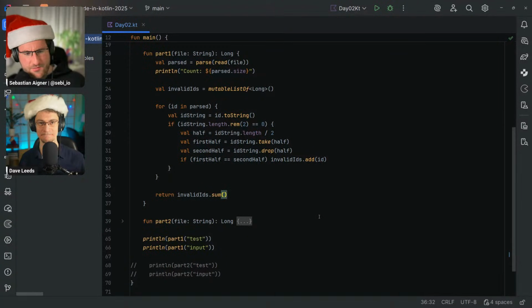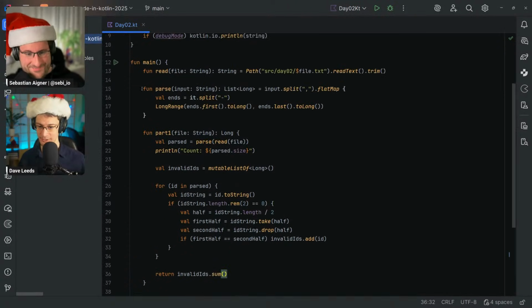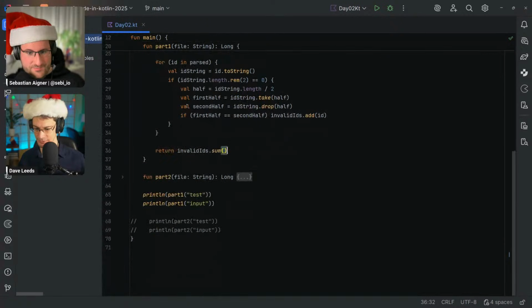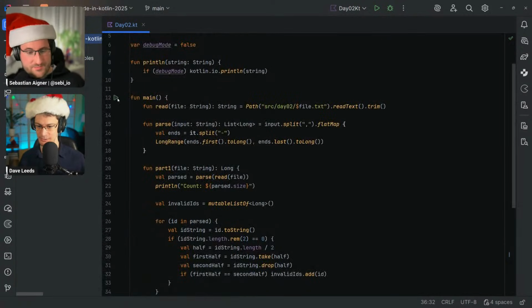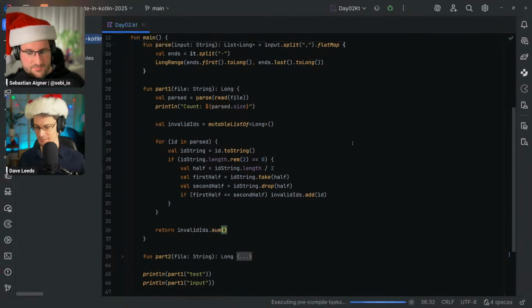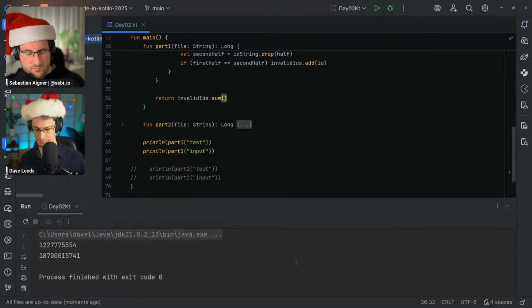Do you have an idea of how long this runs for you? It was fast enough. Let's go ahead and run it anyway and see. Make sure I've got both the test and the input. And let's see. Debug mode is off, just so we don't print too much. Yeah, so that's pretty quick. Yeah, fast enough. Oh, very, very nice.